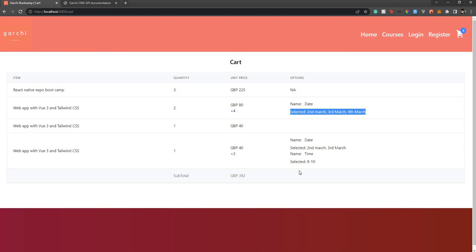This is just one of the ways. Actually, I'm sure there are multiple ways. So let me know in the comment section which way you have used for rendering your cart page.